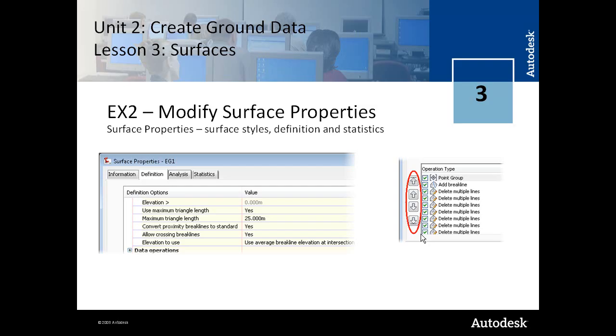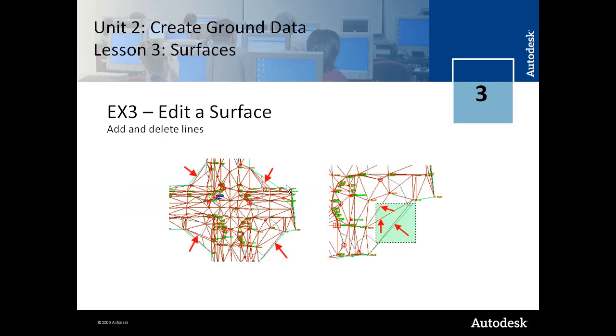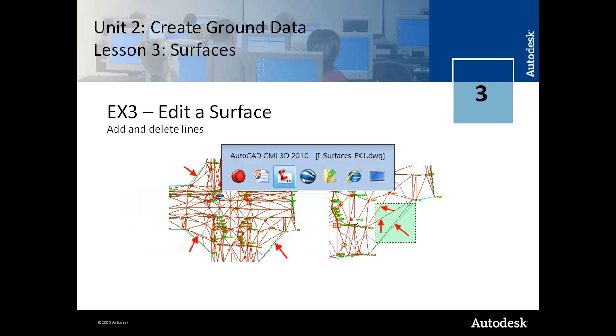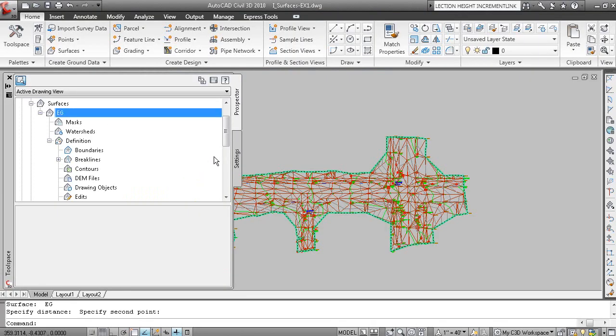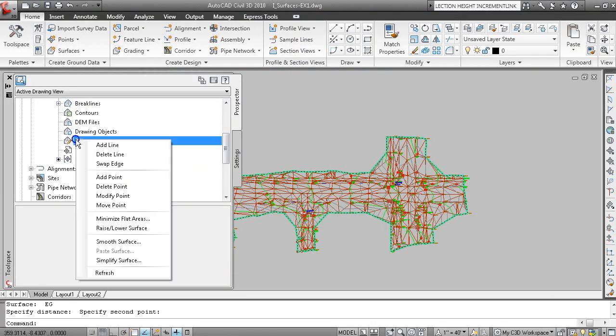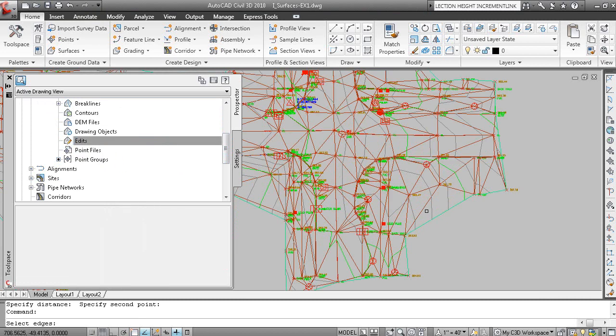Okay, back to the PowerPoint. You can also edit a surface by deleting lines and adding lines, and this is a fairly common thing to be able to delete lines, but you need to see the lines to be able to edit the surface. So if we were to go back to the surface definition, right click edit, you can delete a line, and then if we just pick a line here, you can see how deleting that line updates the surface definition.